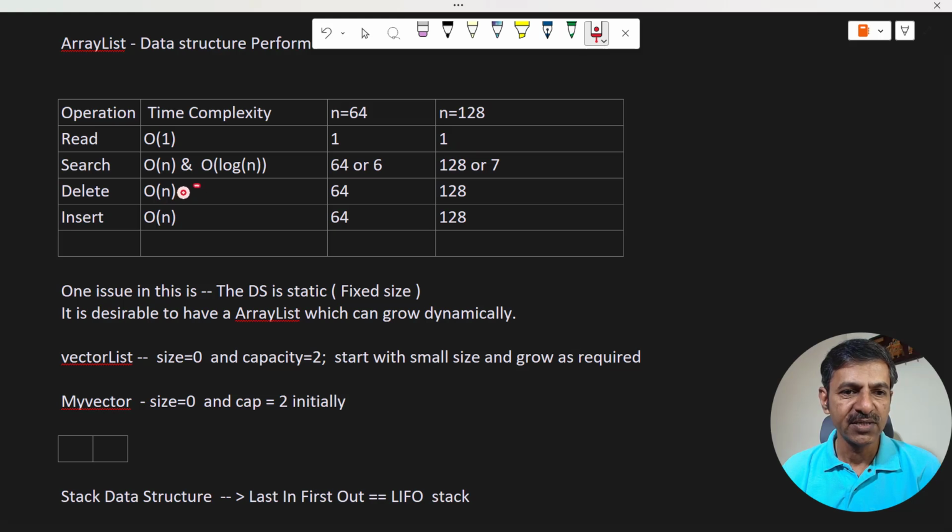However, the insert and delete operations would take O(n) time, depending on where the element is. On an average, it would take n operations, because every time you want to insert, you have to make room for the new element and insert that object. Similarly, when you want to delete something, after deletion, the elements have to be compressed so that they all remain consecutively allocated. So these are some of the performance indicators of your regular array list.